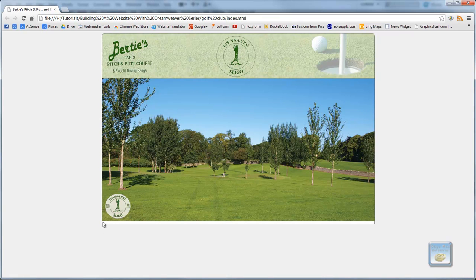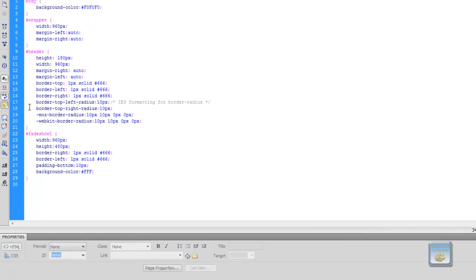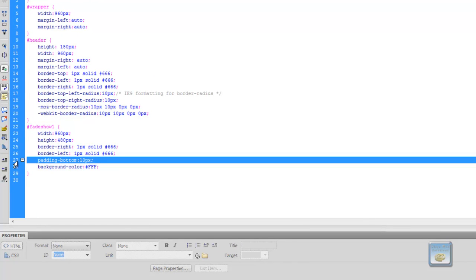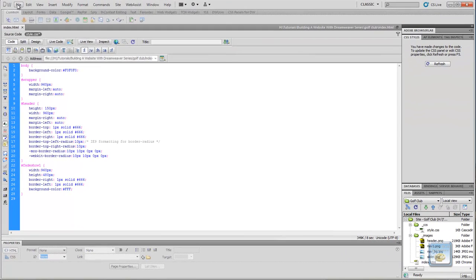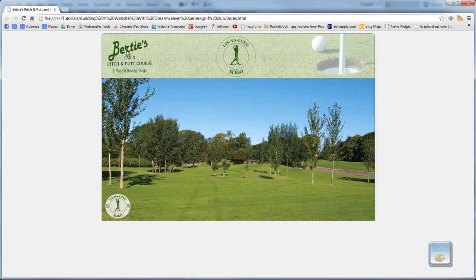This little bit here at the bottom of the slideshow, I put a 10 pixel padding on the bottom of it. I don't know why I did that, but we're going to remove it. It's pretty straightforward, so we may as well get that done first. As you can see, it's the fade show div and its padding at the bottom, so all I'm going to do is just remove that. And we'll go back and preview that in the browser, and that's it, done.